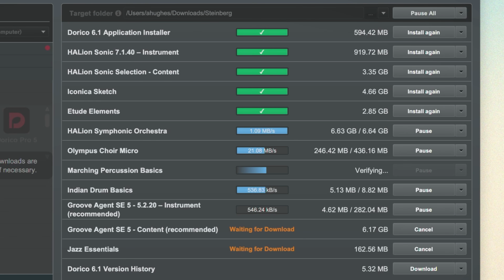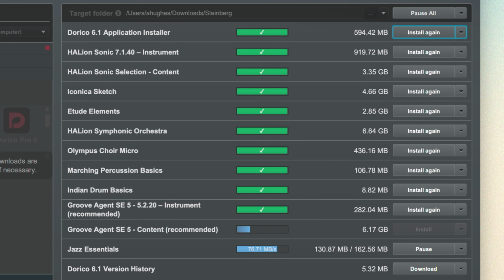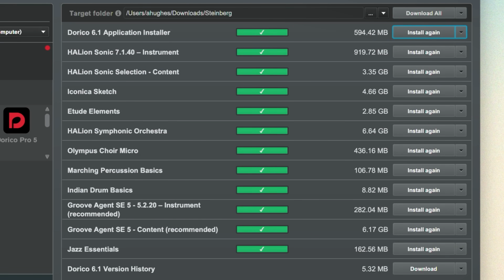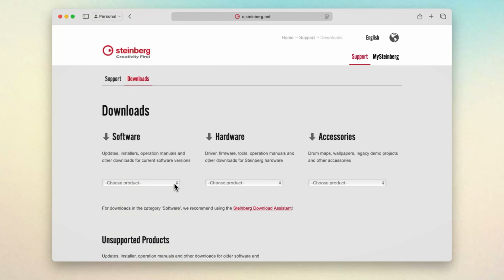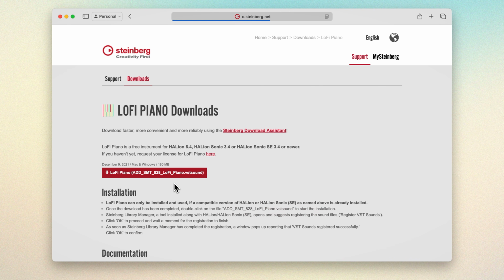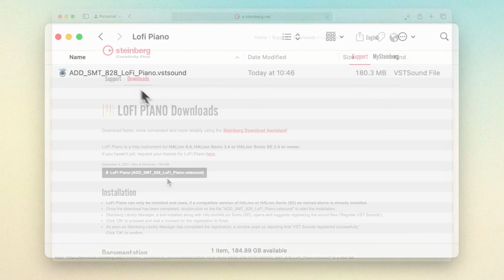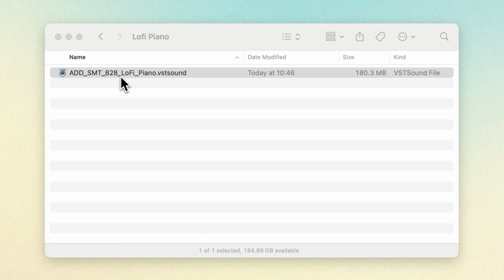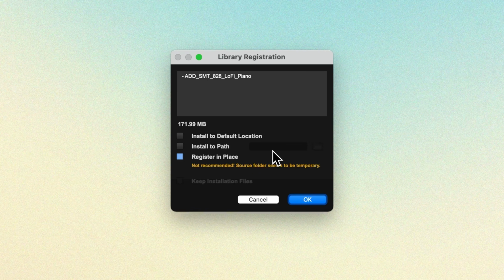When you install a sound library using the Steinberg Download Assistant, the silent installation process will first save the files to your Downloads folder and then automatically move the content to the correct location on your computer. If you download a library manually from the Steinberg website, when you double-click the downloaded files, the Steinberg Library Manager will allow you to specify how and where to install and register the library. I recommend always installing to the correct location.